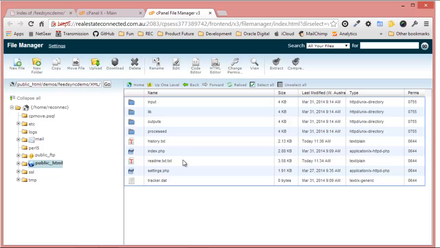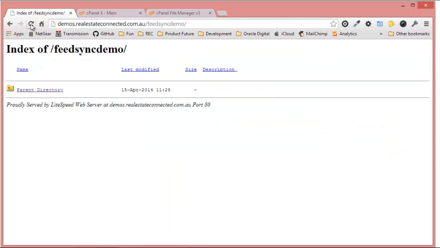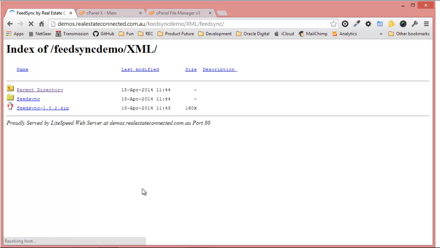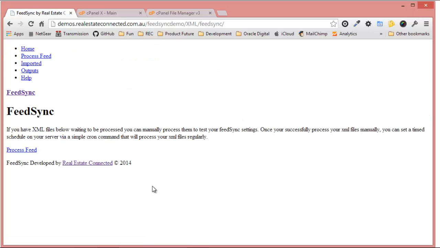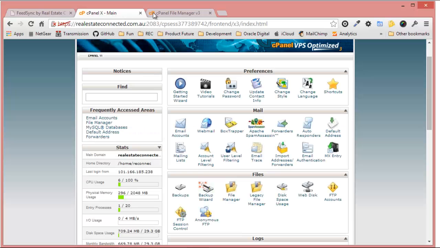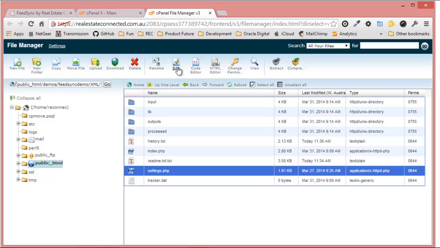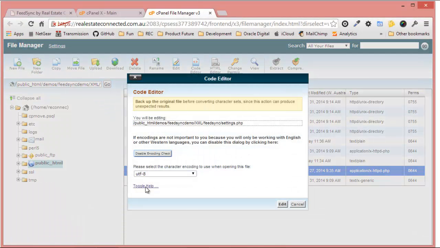And if we browse to the FeedSync page where you've set up your web server, we're going to jump in the XML folder, and here's our FeedSync. When you first install the application, we need to set some settings, otherwise you're going to end up with something that doesn't know where it is currently living. So that's where we now need to jump across to the settings and change a couple of settings in the settings file, and we'll be good to go. I'll jump over to the file manager again, and we're going to choose settings.php and press code editor. I usually just leave it as standard, UTF-8, and press edit, and here we go.